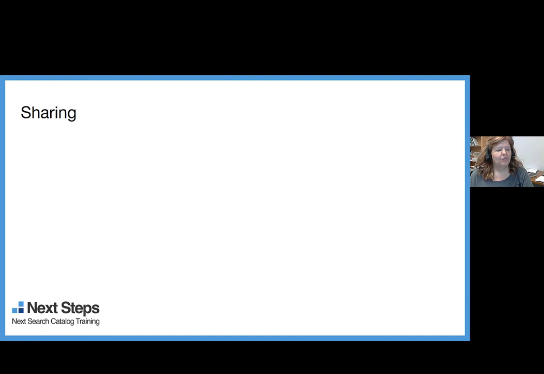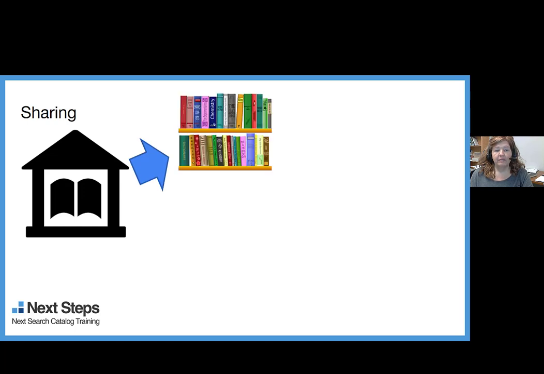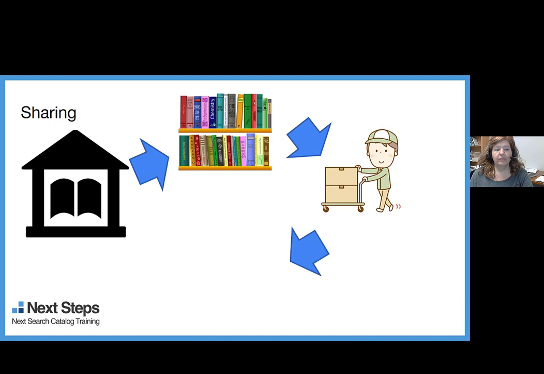Speaking of holds, one of the strengths of the Next Consortium is the ability for our patrons to access any of the nearly 1 million items held by the 50 or so libraries in our system easily and quickly. They can do this by locating an item in the catalog and placing a hold on it. That alerts the library that owns the item to pull it from their shelves and bag it up to be sent via the courier to your library.